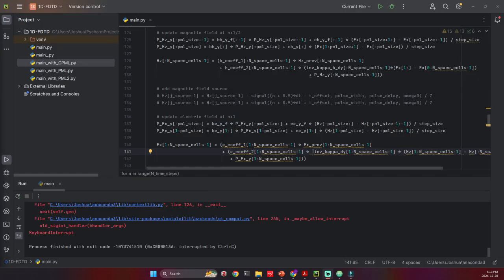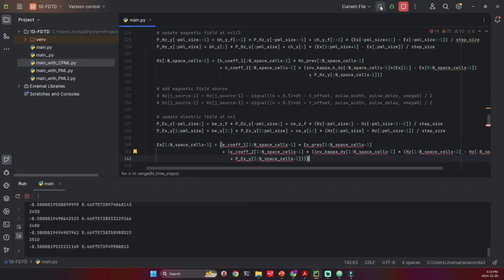Right, okay, so it took me a second there, so I cut, but the mistake is I just need to put an extra bracket here. So put a bracket beside the inverse kappa dy, and then I'm just going to put a bracket at the end here. I was just missing a bracket, guys. So with that bracket now included, we can run our simulation.